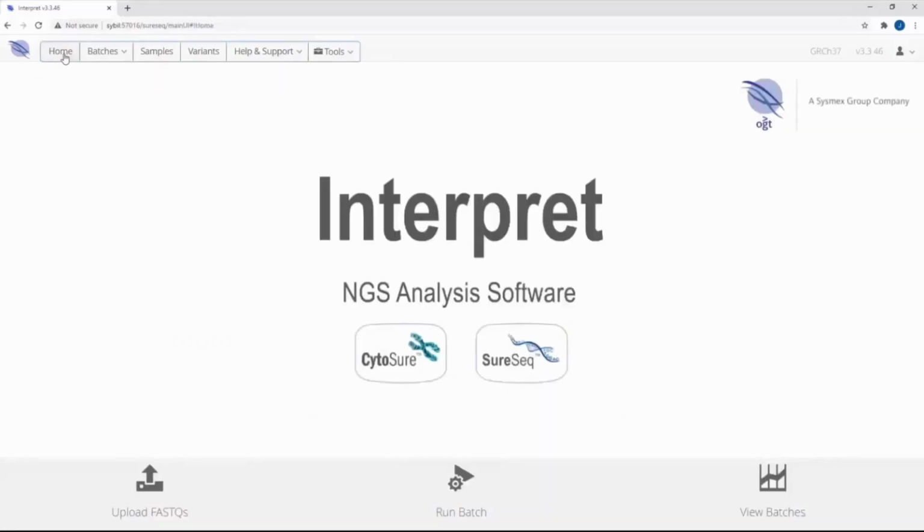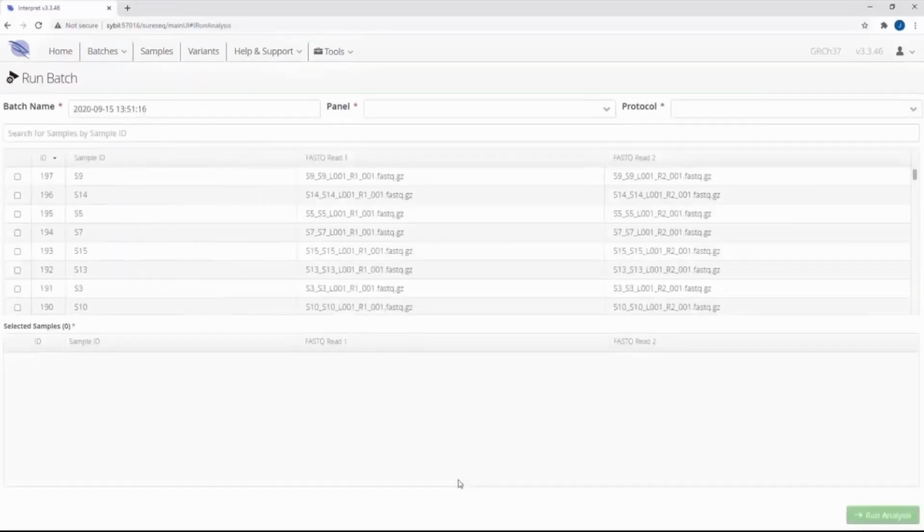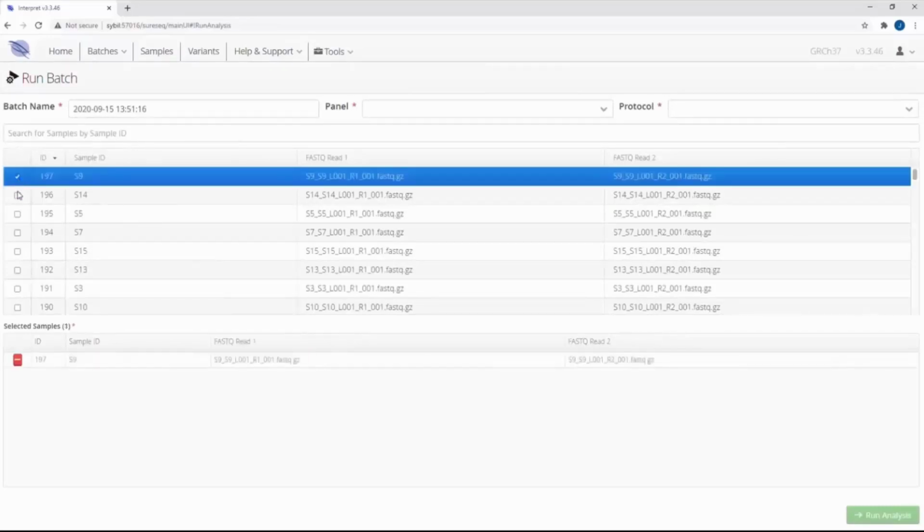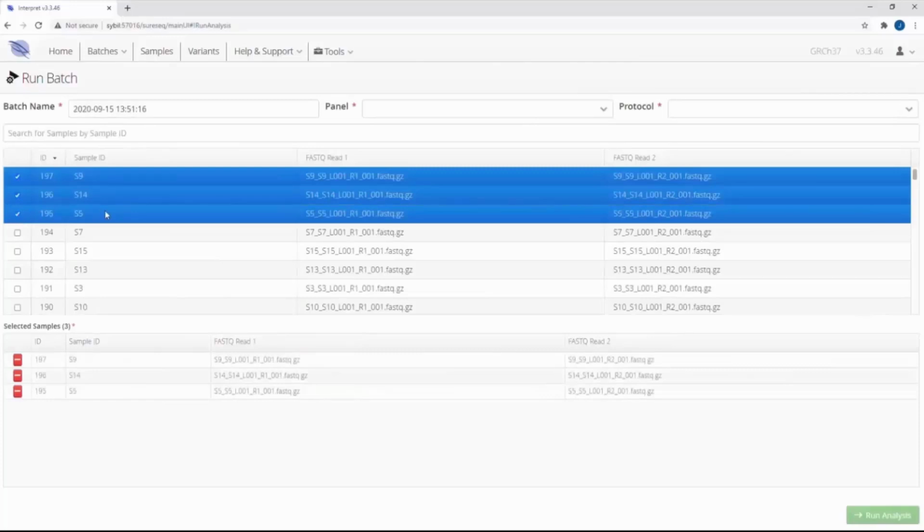Once a set of FASTQs have been uploaded, the user will be prompted to run a batch using these FASTQs. The recently uploaded FASTQs would be listed here. Here I'm just showing you a few. And at this stage, there are essentially 3 pieces of information that we have to provide to run a batch, or a set of FASTQs, a run, for example, from the sequencer. The first one is the easiest one. It's the name of the batch.